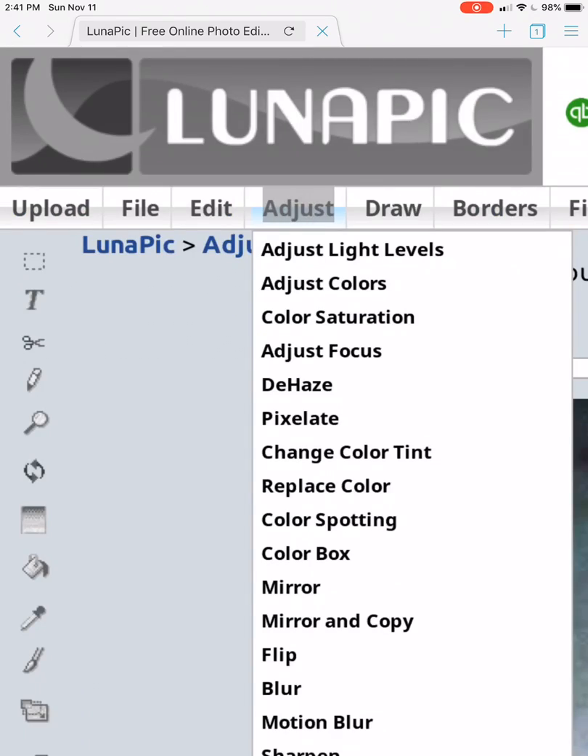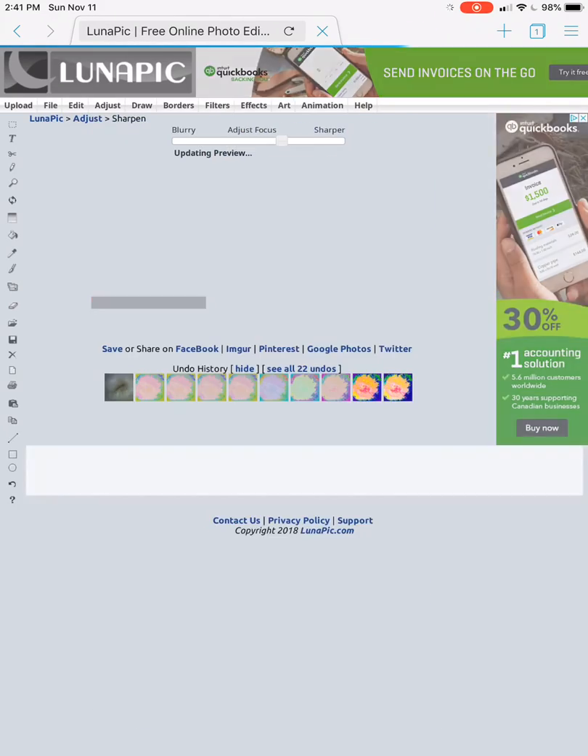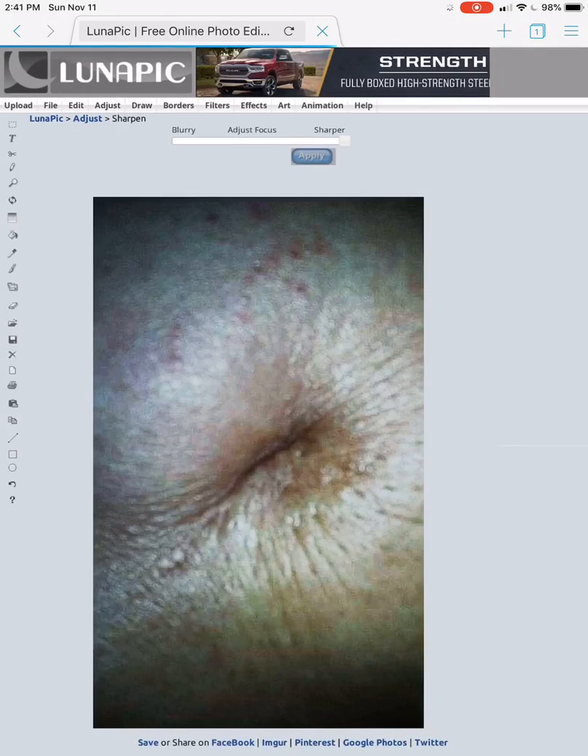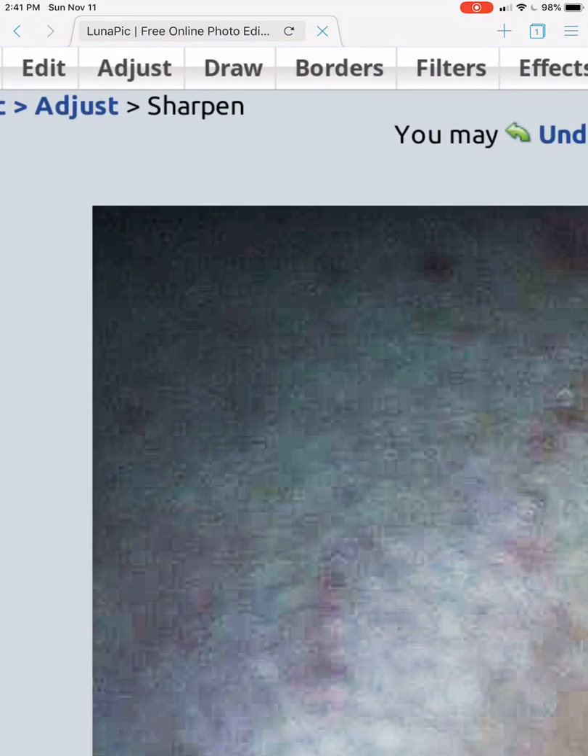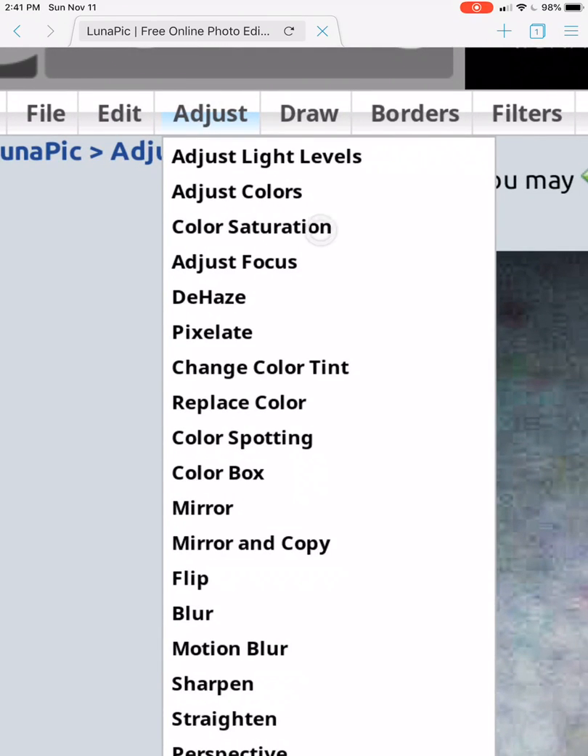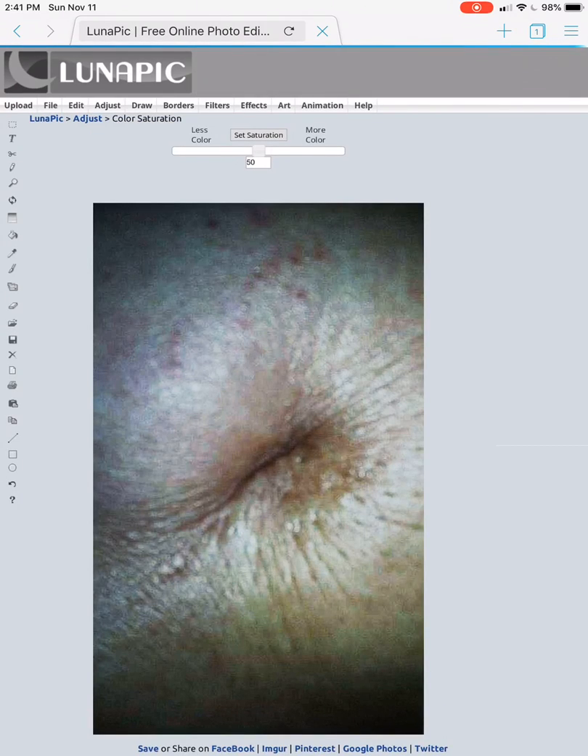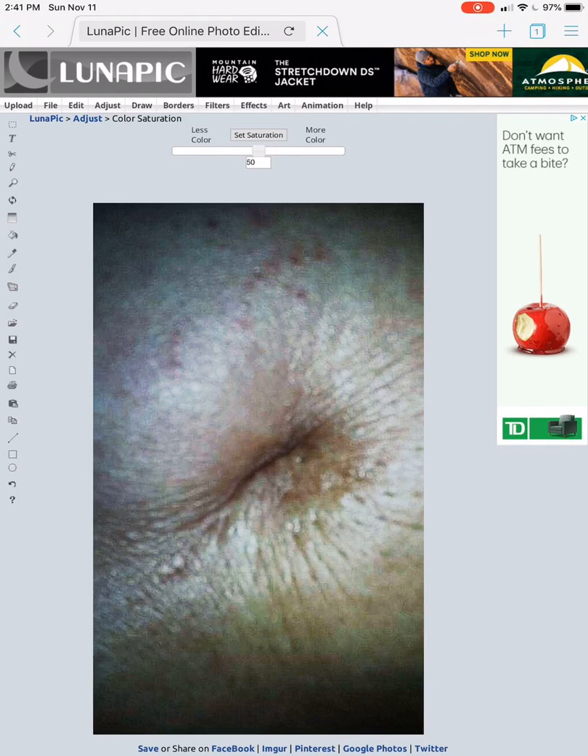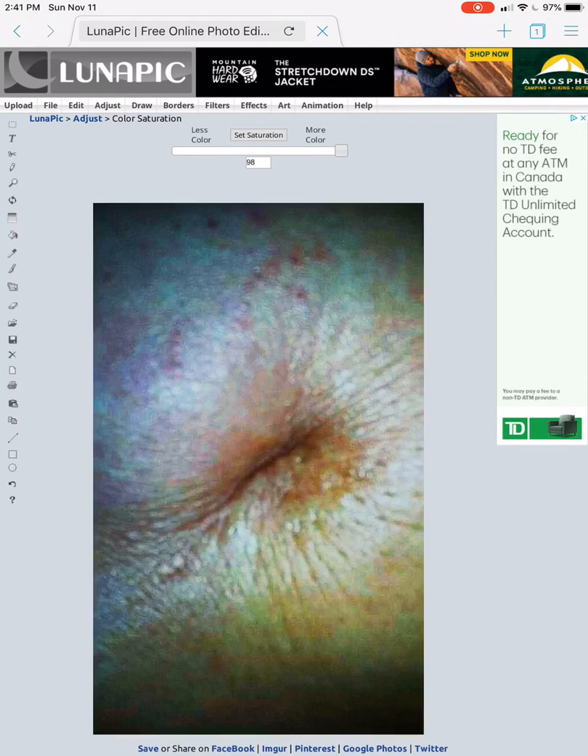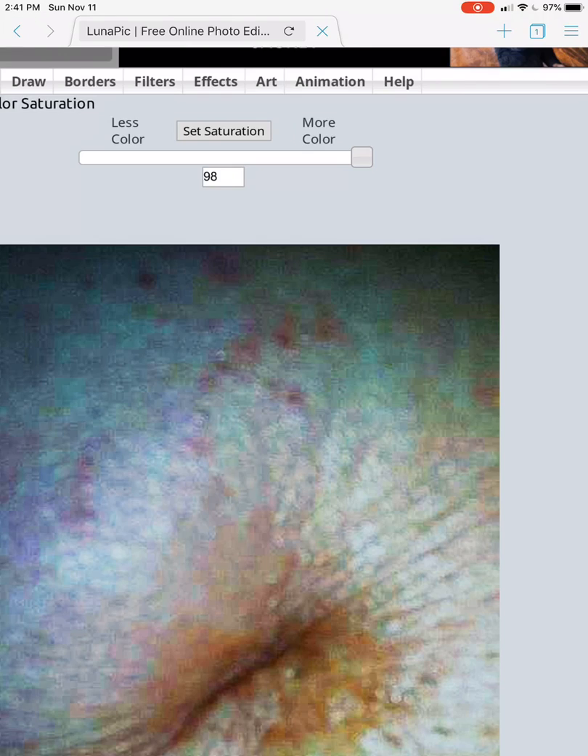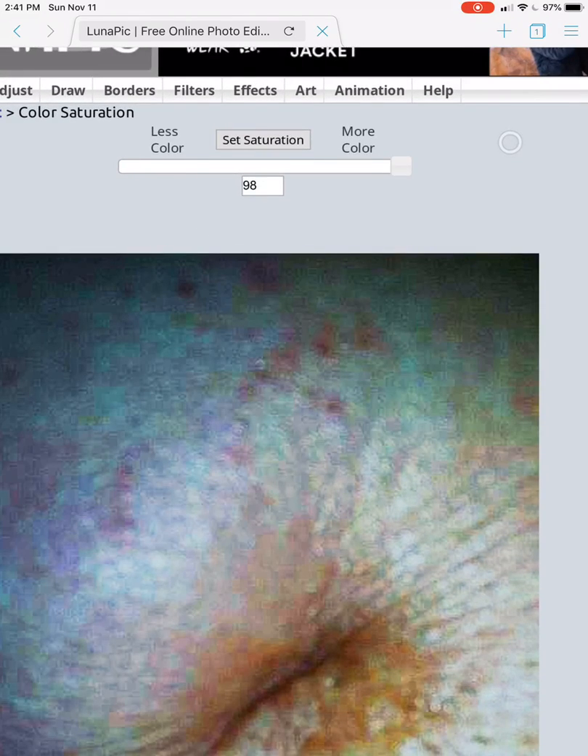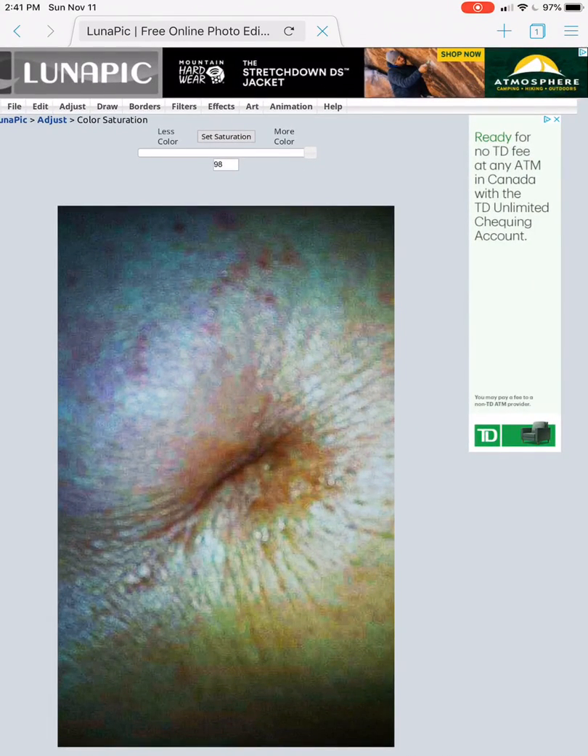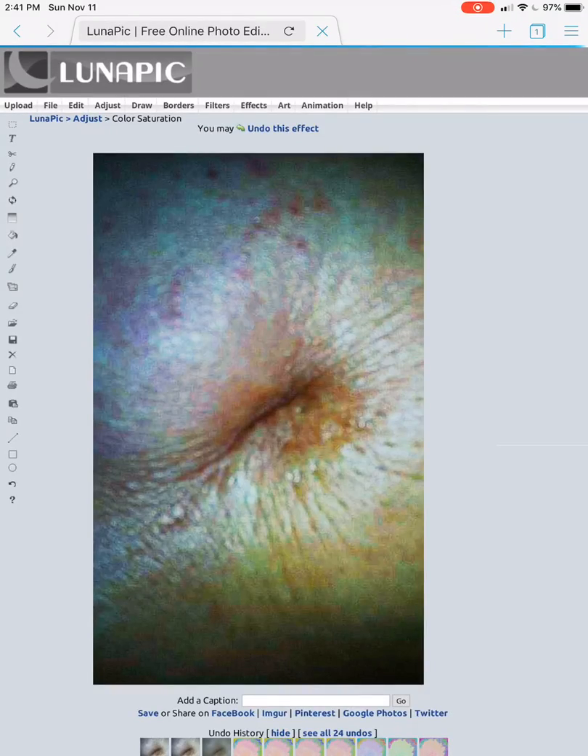And then adjust and sharpen. And then I'm going to make it all the way sharper. And then I'm going to click apply. And then I'm going to go to adjust and color saturation. And I'm going to go all the way to the right on color saturation. Almost all the way. Okay, it's 98, pretty good. Should be 100, but anyway, 98.